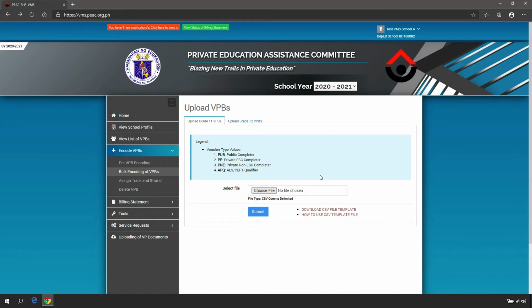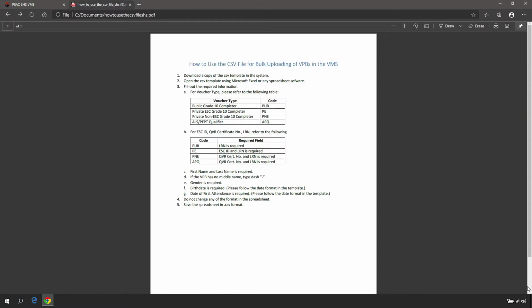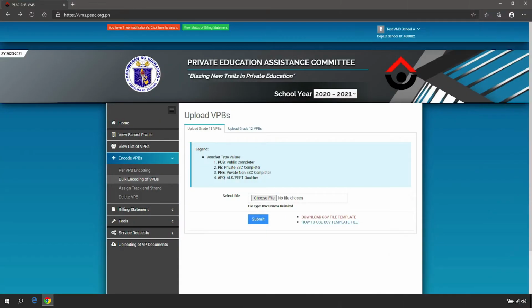To encode several VPBs at once, download the CSV template and the document How to Use the CSV Template file. Read the How to Use the CSV Template file to learn how to encode the VPB details in the CSV file. Open the template using Microsoft Excel and follow the format when encoding the data.